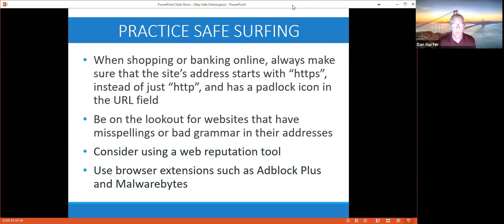Also, there's a web reputation tool, which I mentioned earlier; McAfee Site Advisor was one example. I use Web of Trust. There are several out there. Those basically add a little extension or add-in into your web browser that, when you search for information on the web, tells you the reputation of that website and whether or not they think it's safe to visit. And then I use the extensions I mentioned earlier, AdBlock Plus and Malwarebytes. Both are good and free.